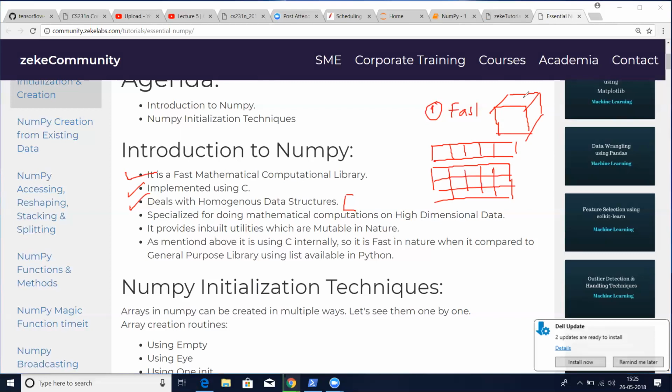So the dimension of a cube is 3, the dimension of a matrix is 2, and the dimension of an array is 1. Beyond that, it is known as hyperdimensions, or a high dimension structure. That is mathematically possible, but a physical representation of that is not possible for humans.